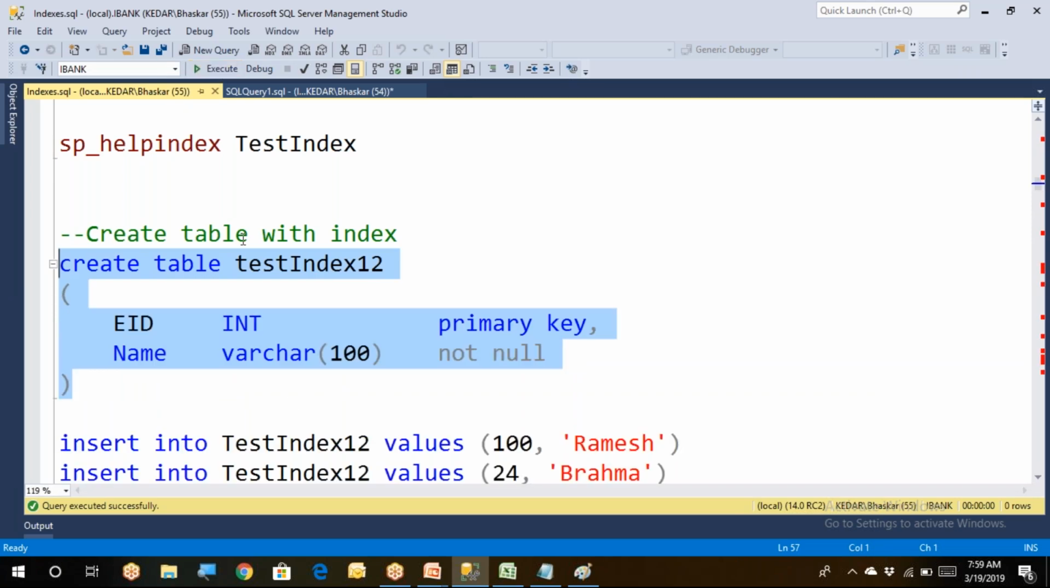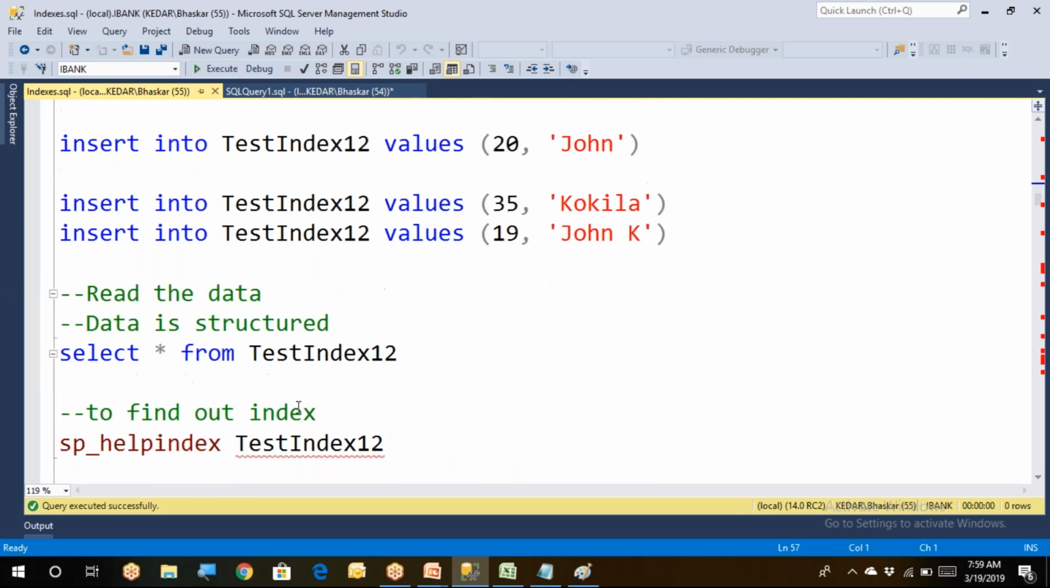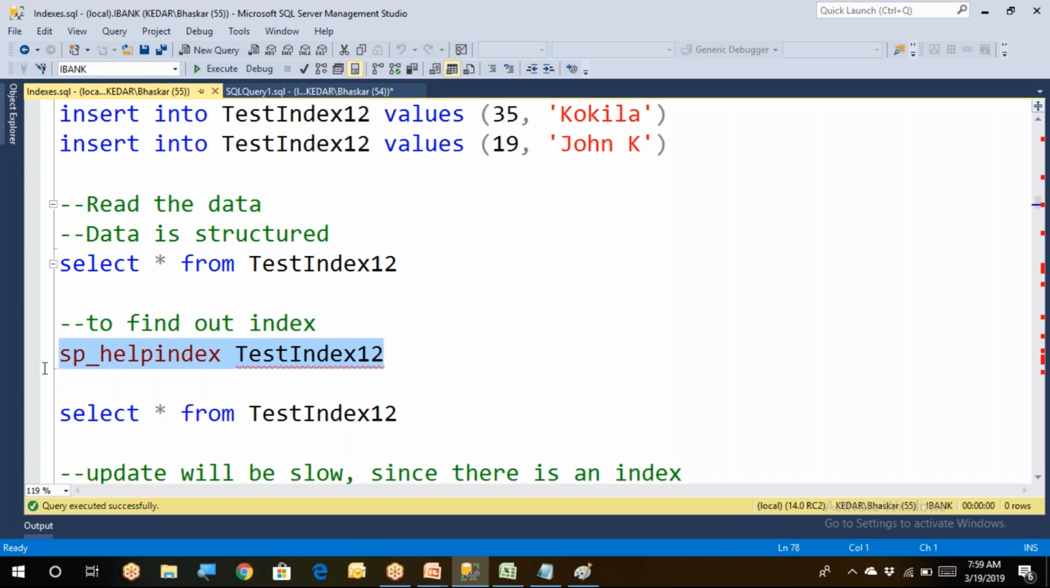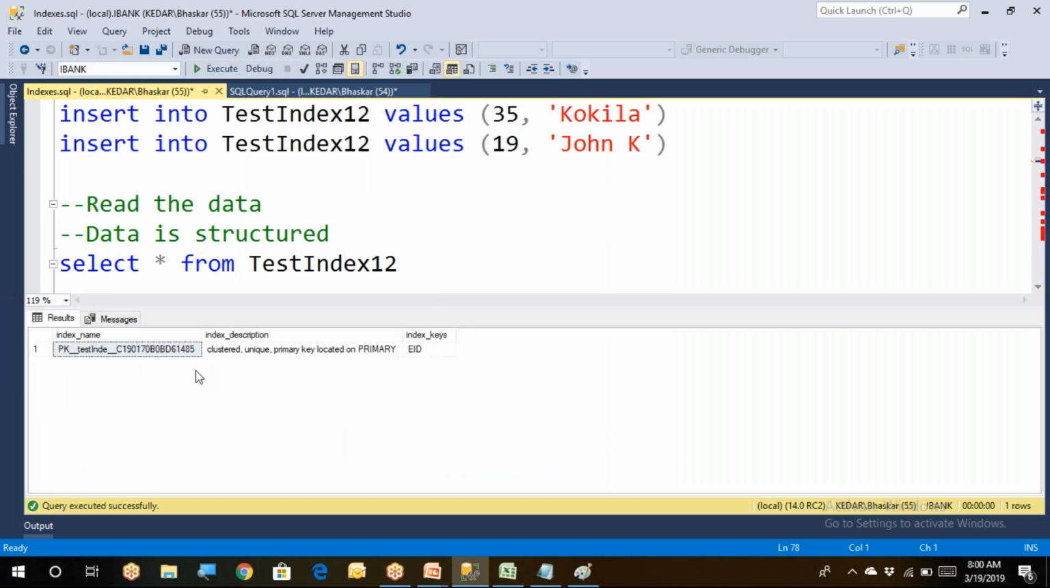When you create a primary key or foreign key, let me check whether this table has an index or not. To find out the index, use sp_helpindex and the table name. The table name you may give in single quotes or without quotes. It is clearly saying the index name is this, and it is a clustered unique index on the primary key, created on the employee ID. So it is telling you a clustered index.